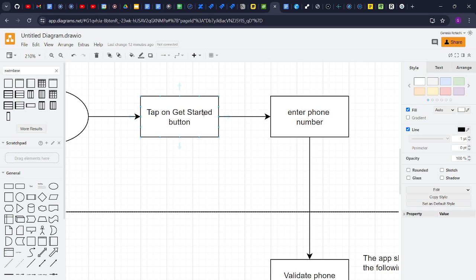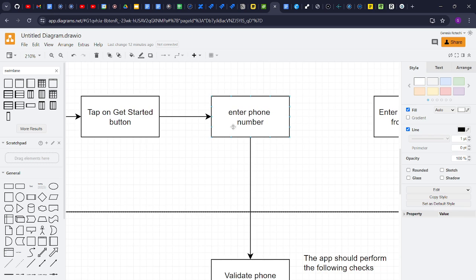A typical one would be: given that the user taps on the get started, given that the user is on the splash screen or the landing page, right? When the user taps on get started or sign up, or create account or register, whichever name you want to call the button, then the app should direct the user to the page where the user will provide their phone number.